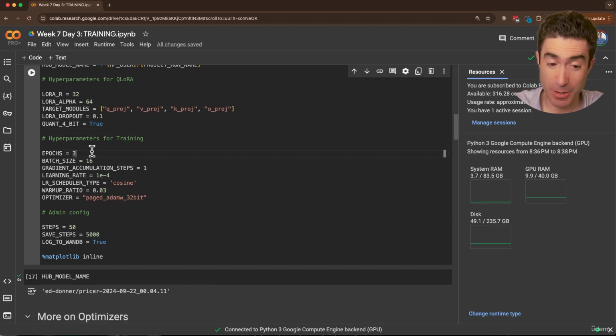Okay, the hyperparameters for training. I've set this up to run for 3 epochs. You could do it just for 1. By all means, you'll have perfectly decent results after 1. Batch size, I've got to 16 right here.